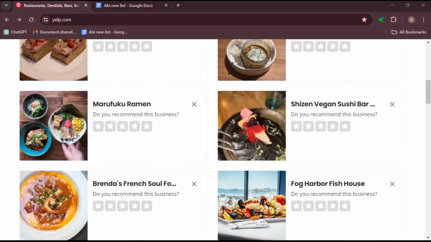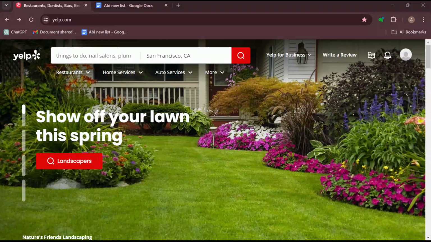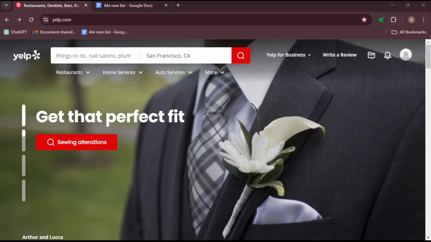The first step is to sign in to your Yelp account. If you're an active user, you would have to create a Yelp for Business account. Of course, you cannot create Yelp ads without creating a Yelp business account or a Yelp business page.